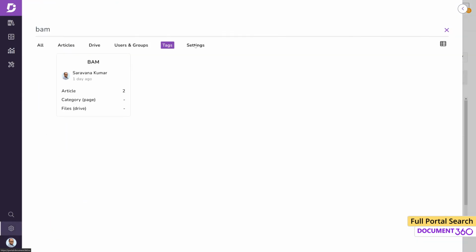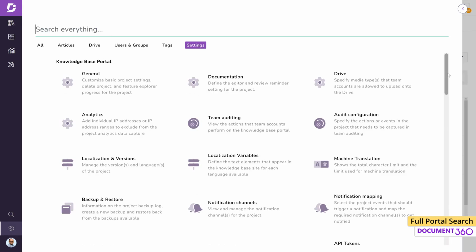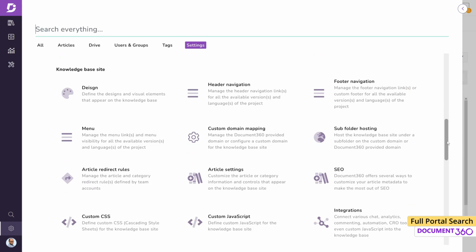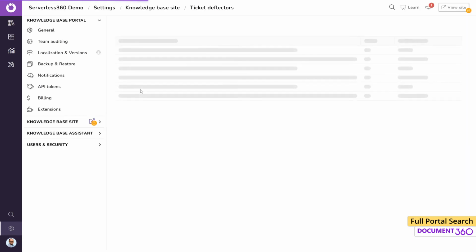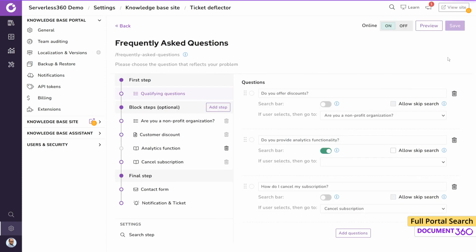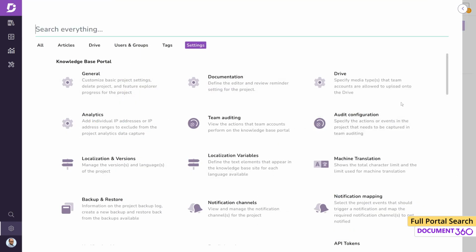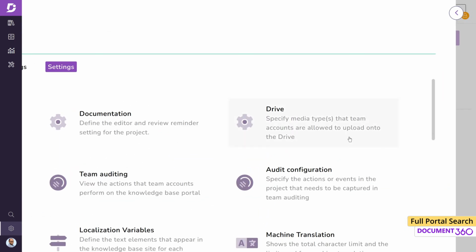The Settings search module will help you quickly navigate to a specific settings page in your project. Let's try searching for Ticket Deflector. We can jump right into the settings by clicking on the icon and start working on it. The Settings module is another section where your role affects what you will be able to search. For example, if your role does not allow access to the drive, it will not be seen here.